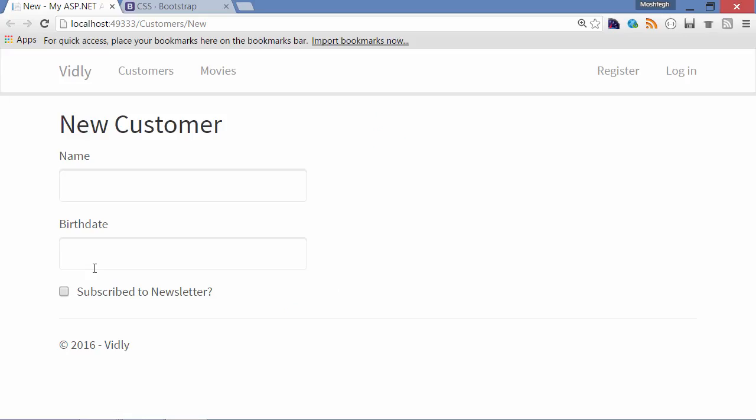Okay, so this is our form. Now, you can see that with the name and birthday fields, the name of the label is exactly the same as the corresponding property in the customer class. What if here, instead of birth date, I wanted to display date of birth? Well, here we have two options.